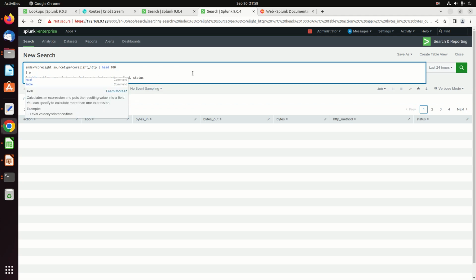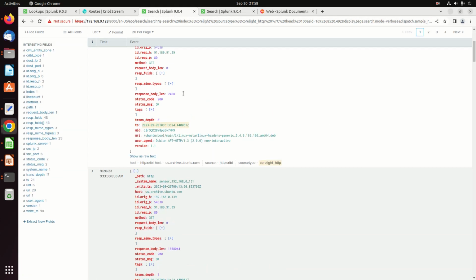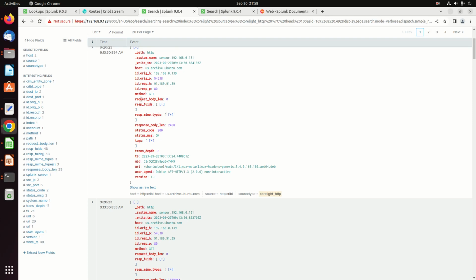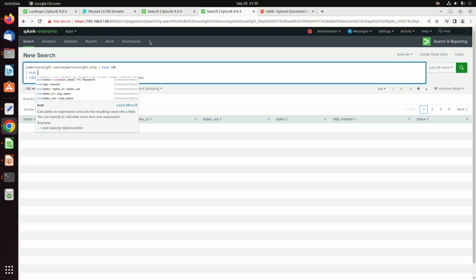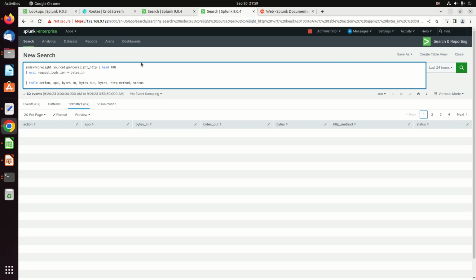Well, we're going to come down and we're going to do an eval. And what's my bytes in? We're going to use the request body length, and the response. So bytes in, bytes out. This will be your response, so we're going to go response body length. Control C, equals bytes in.